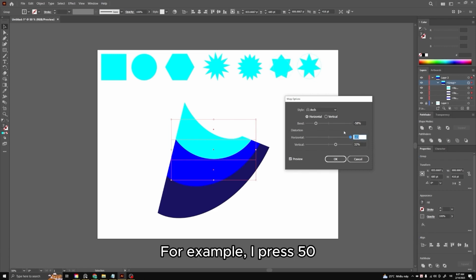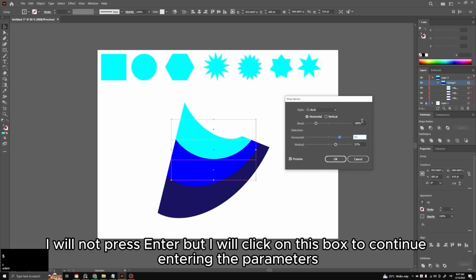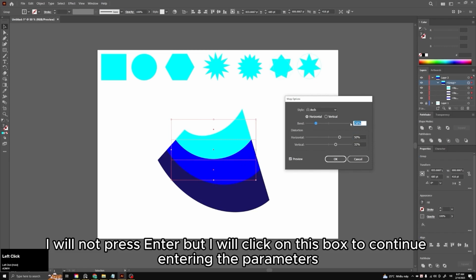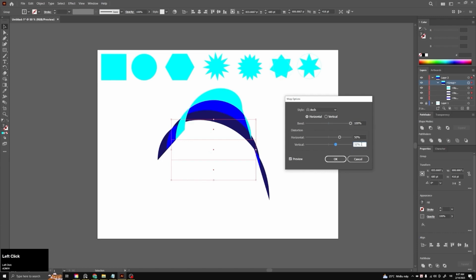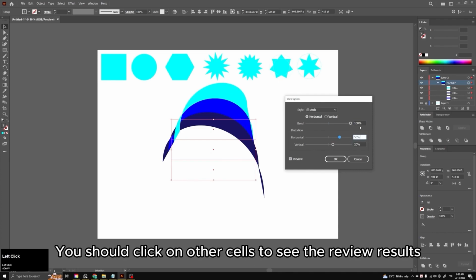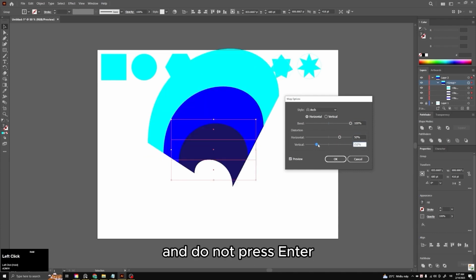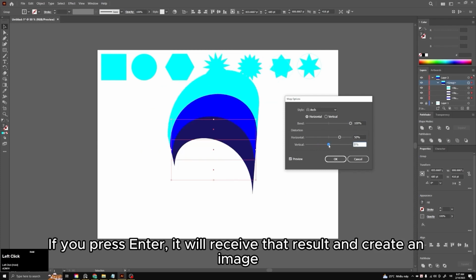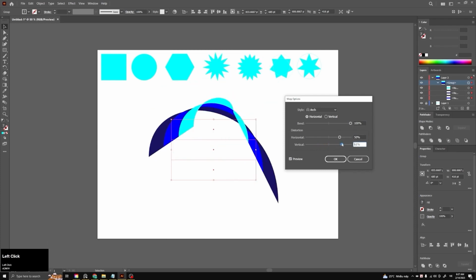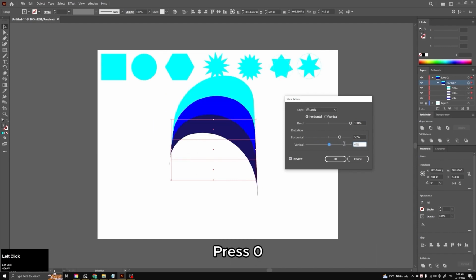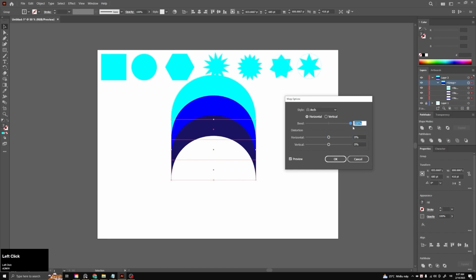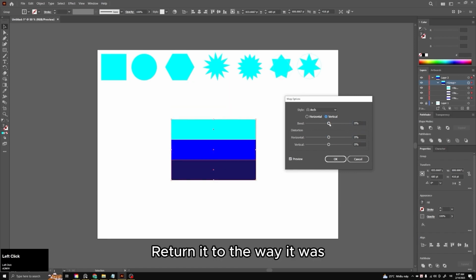For example, I type 50. I will not press Enter, but I will click on this box to continue entering the parameters. This one I choose 20. You should click on other cells to see the preview results, and do not press Enter. If you press Enter, it will accept that result and create an image. And if we want to return to the original parameters, press 0. Return it to the way it was.